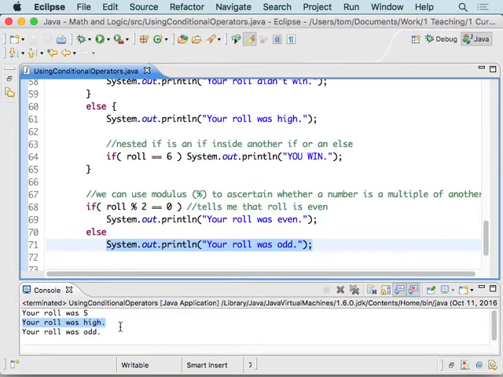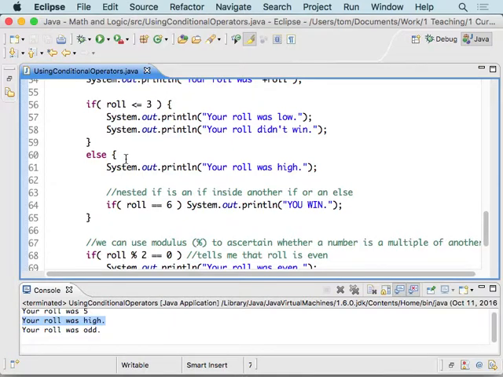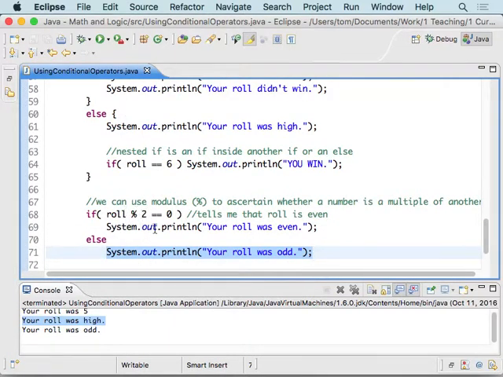All right. So we saw a couple different things here: nesting ifs, how the brackets work, not using a semicolon, and then also how to use modulus to tell if a number is a multiple of another. So we know that roll is a multiple of 2 now, because when we divide by 2, we get a remainder equal to 0.